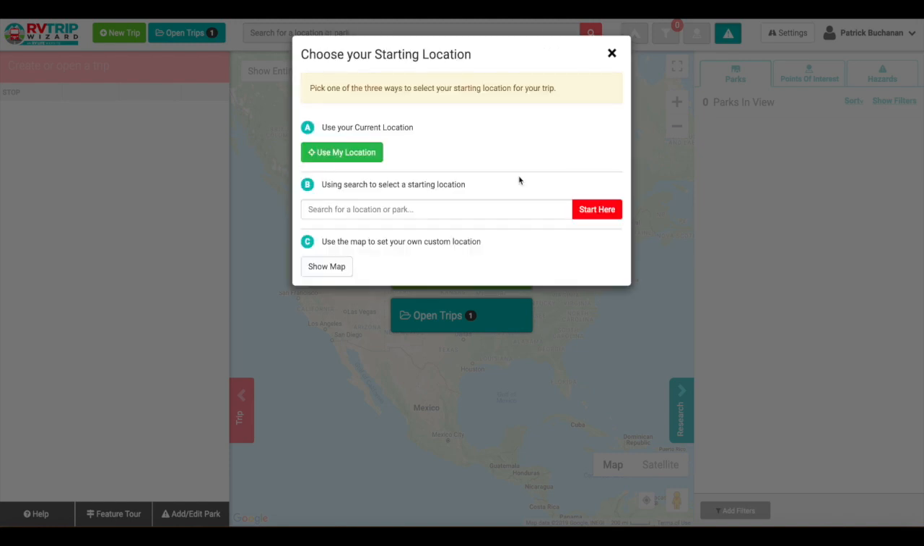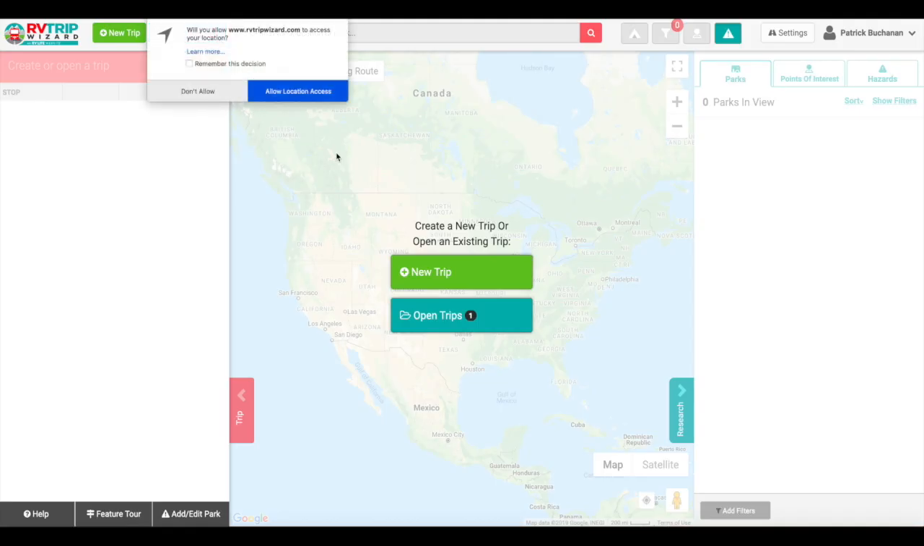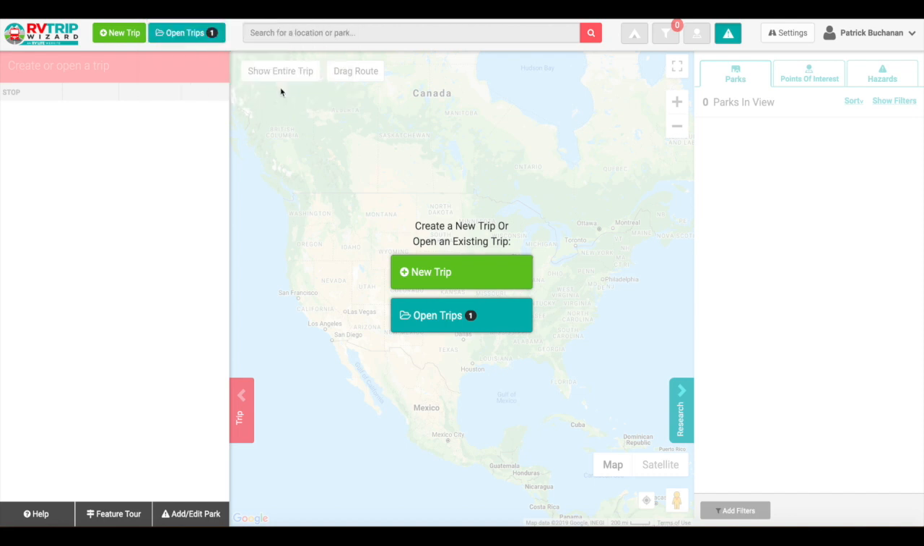And we'll click Create. Now I have 3 ways to choose a starting location. I can use my current location, enter an address directly, or click Show Map and find a place on the map. We'll use my location. Be sure and allow access when your web browser asks.